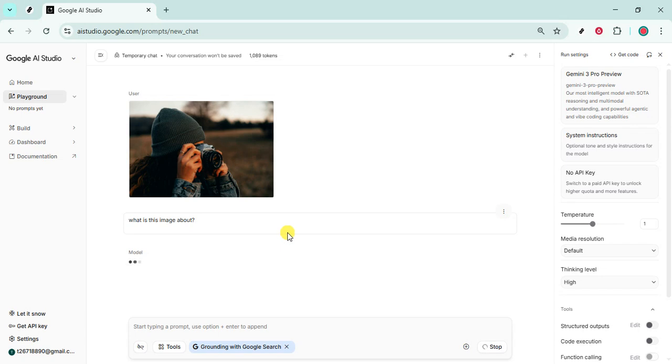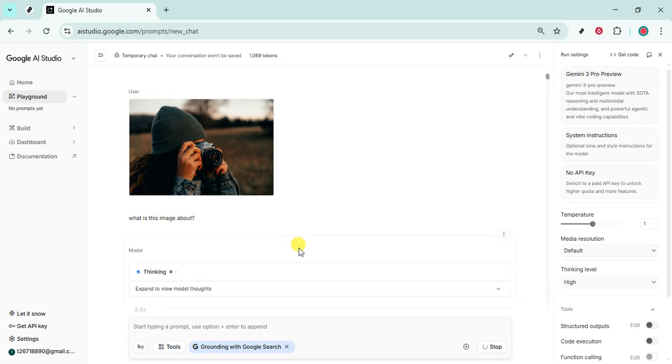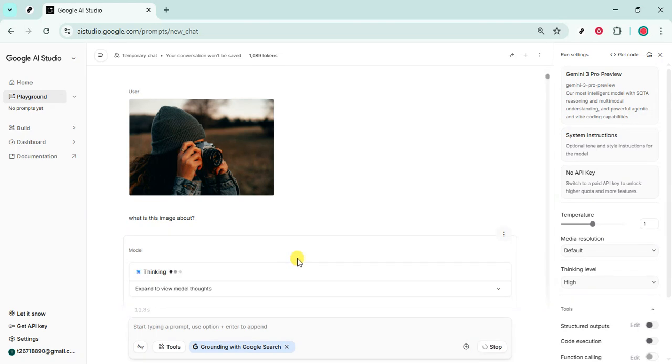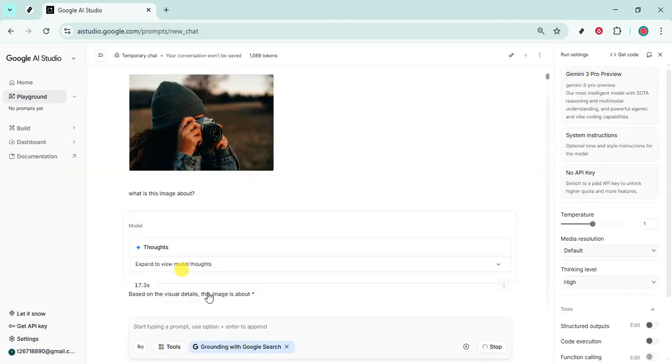When it's done, you'll see a detailed answer describing the image and, if applicable, any text it detected. If the result isn't specific enough, refine your prompt by adding context, like the goal of your analysis or the parts of the image you care about most. That's it. You've uploaded an image, prompted the model, and scanned the results using Google AI Studio's Playground.